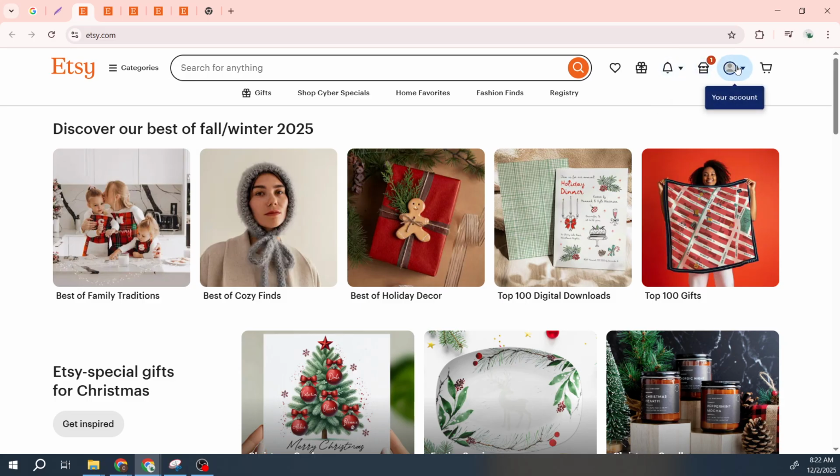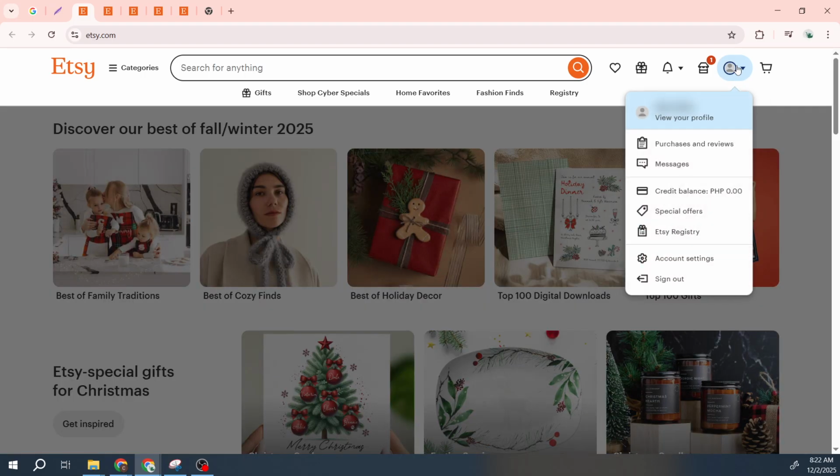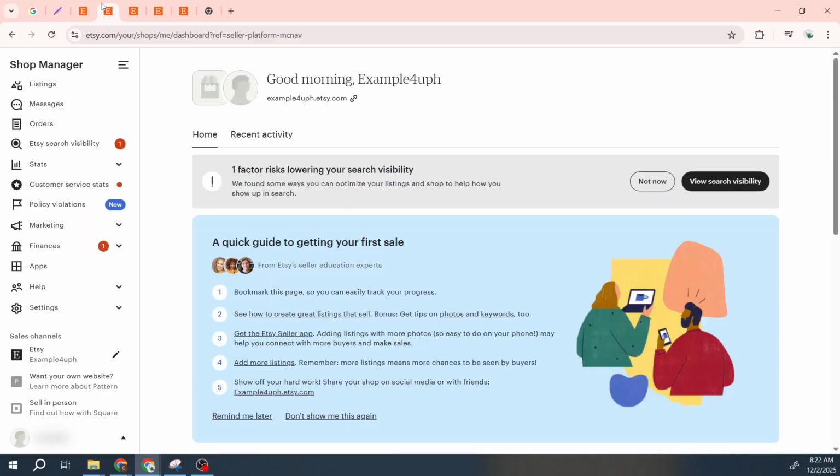After you're signed in, go to your account and choose Account Settings. This is the general hub for your personal details and preferences, and it's a good place to make sure your profile information is accurate before you change billing specifics.